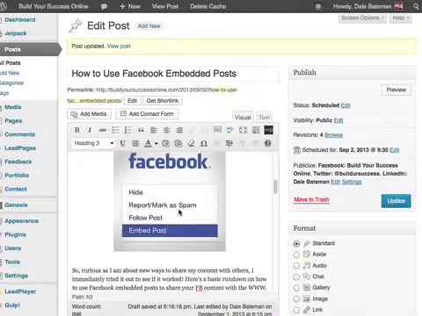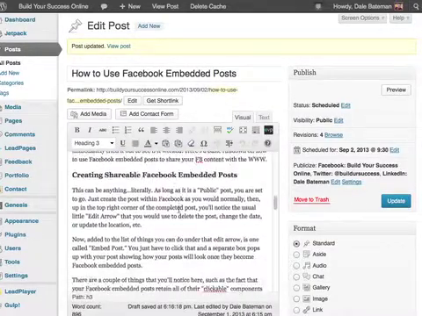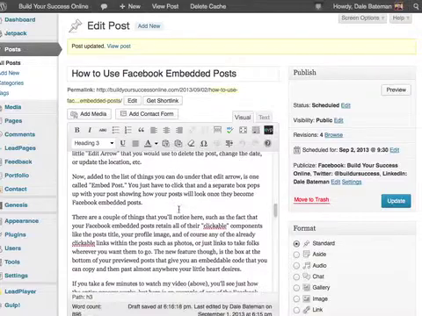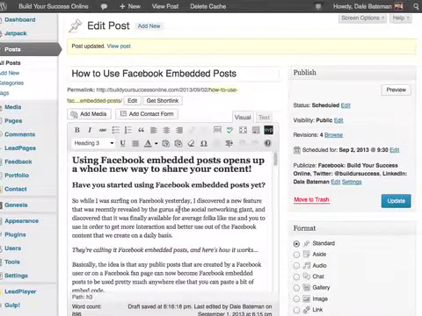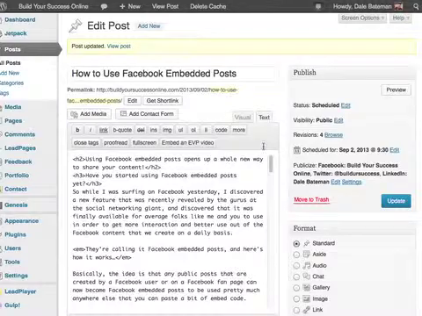So what I'm going to do is I'm going to scroll down. I'll show you a little trick here. Because what happens is, in order to embed the post code that we just copied from Facebook, we're going to have to paste that into our page, but we're going to have to use the text mode instead of the visual mode that I normally use. So I'll just show you what the text mode looks like.